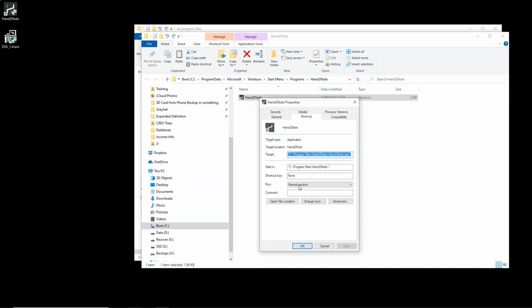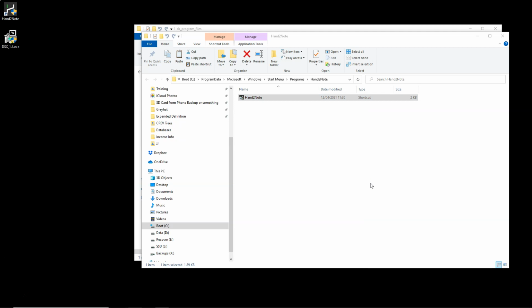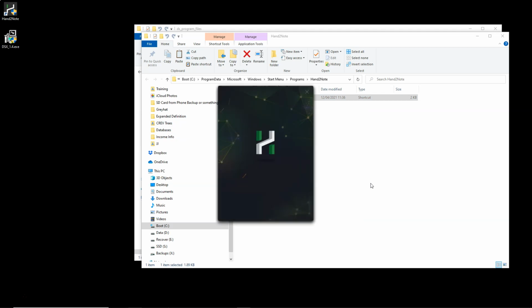Let's have a look at the properties of that shortcut, and we can see it's pointing to C drive program files Hand2Note, Hand2Note.exe. So if I run this instance of Hand2Note, I'm actually running the fresh instance of Hand2Note, not the one that I've just installed a bunch of stats on. And we'll see that in practice. Let's just pause while we wait for Hand2Note to pull in the updates and start working.